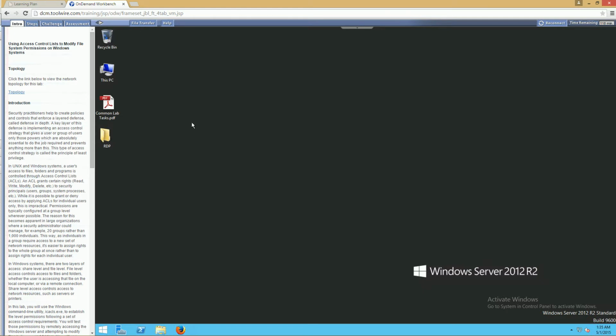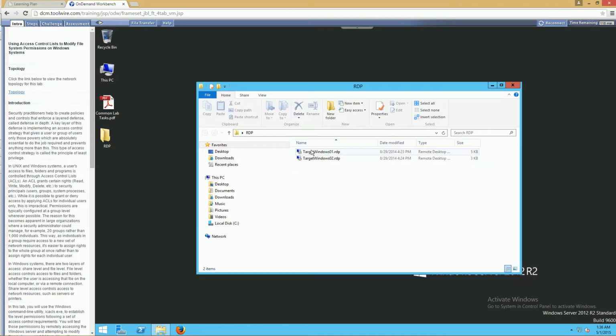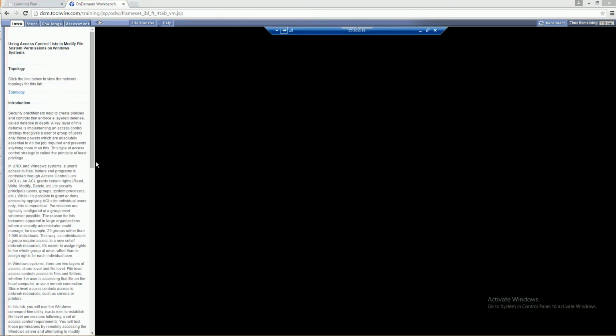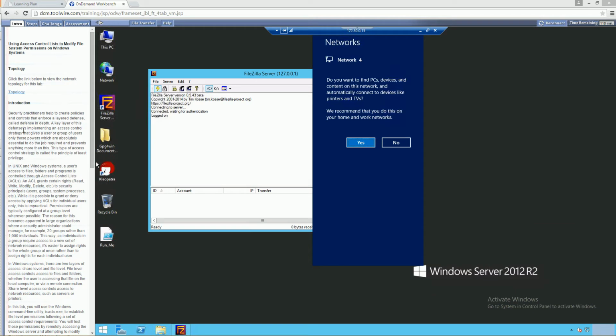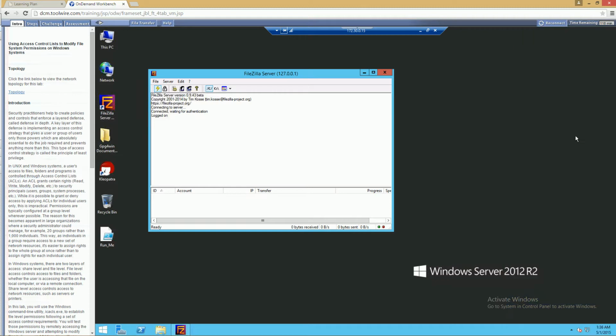Once the VLab loads, we're going to open up our RDP session on the desktop, and then open up our Target 01 machine. You may get a network pop-up. Just go ahead and ignore it. It asks, do you actually want to find PCs? No, we don't. Go ahead and exit out of your FileZilla pop-up as well.